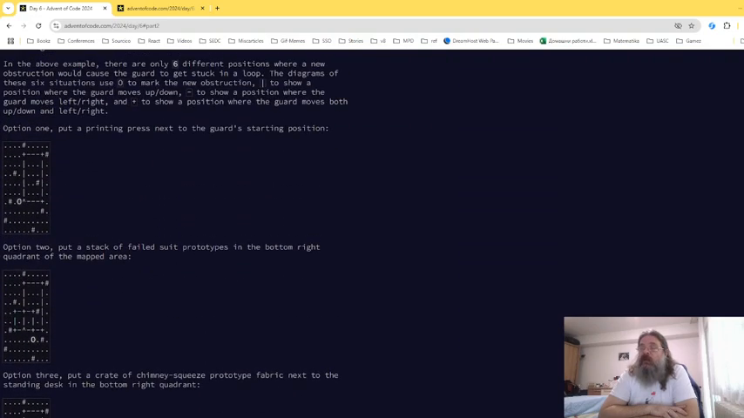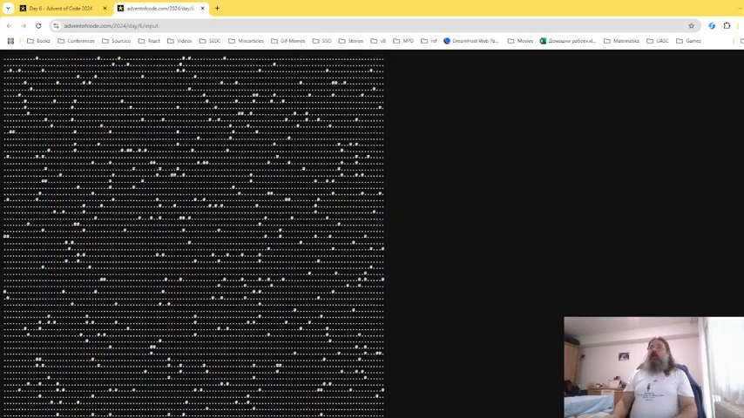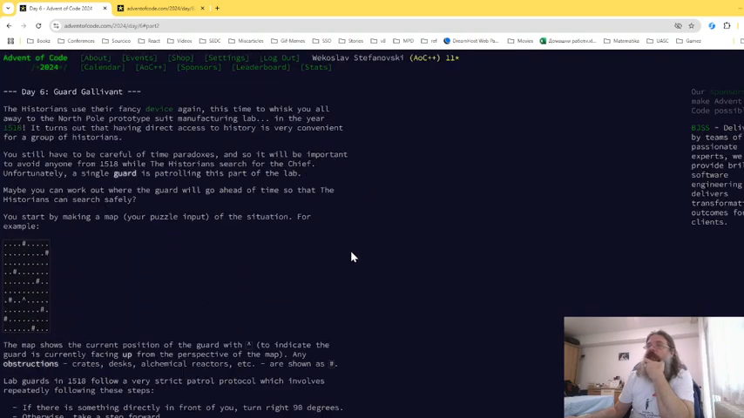My other idea, however, is to do it brute force. What can we do? We can actually put in an obstruction anywhere and have the guard go through it. And we'll see if, sorry, it's a female guard, I keep making the mistake.